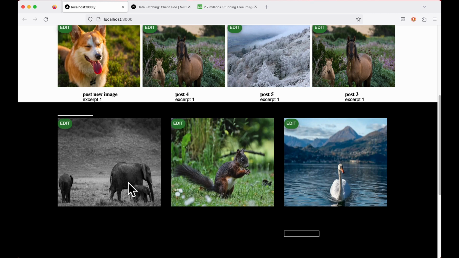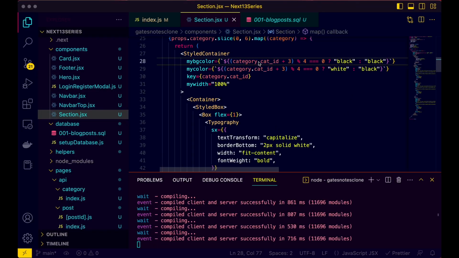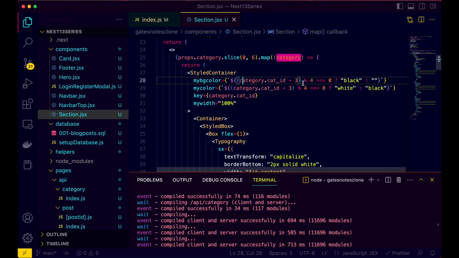So now let's understand why this happens and how this logic works. Now the point is here we are using the category ID, which is at first 0. Now 0 plus 3 is again 3, and then mod. So the modulo or the mod is used for remainders.